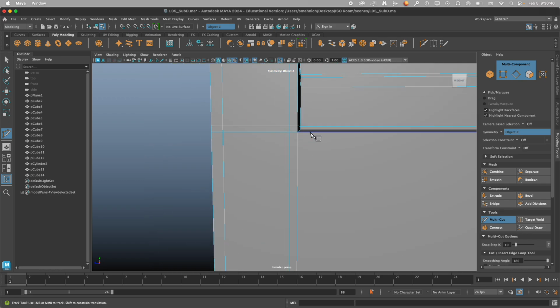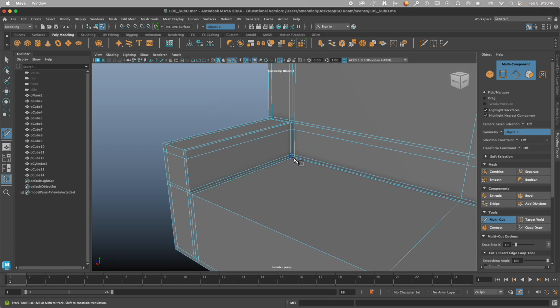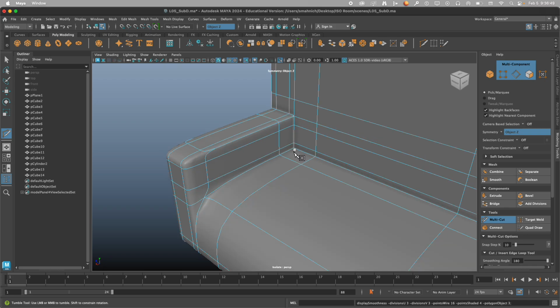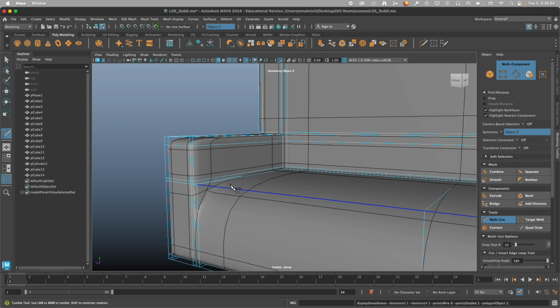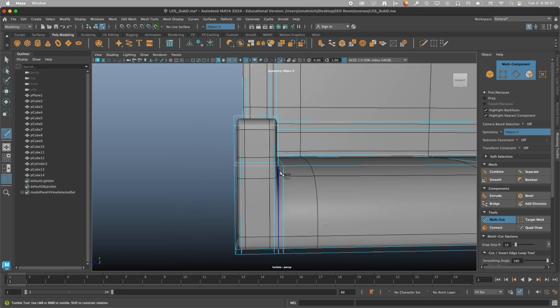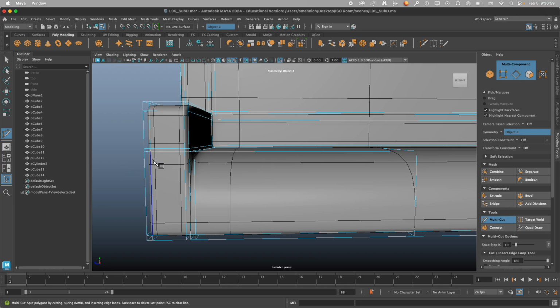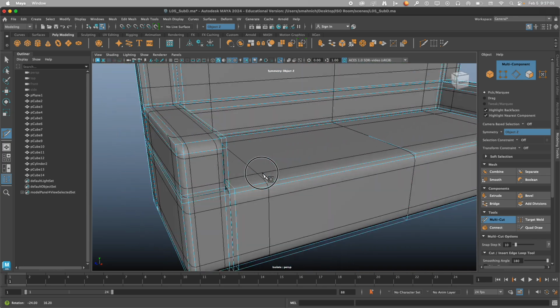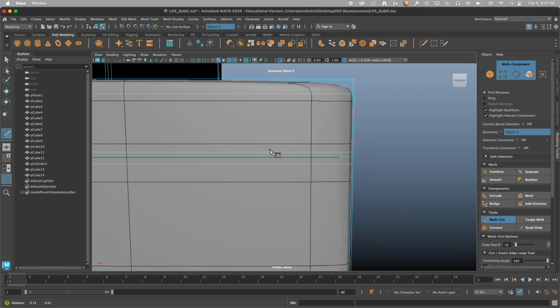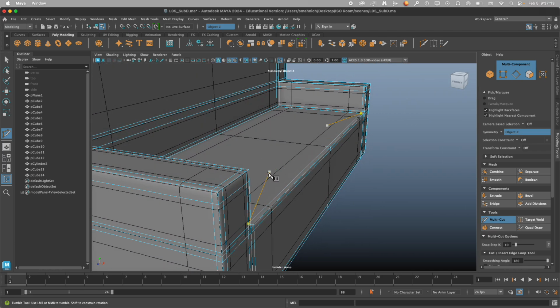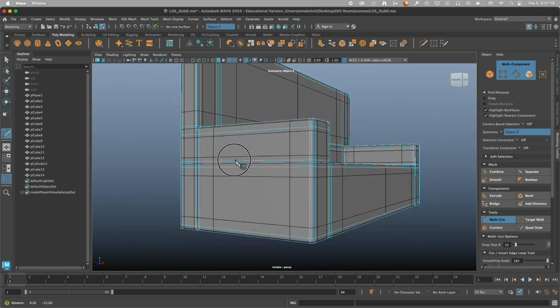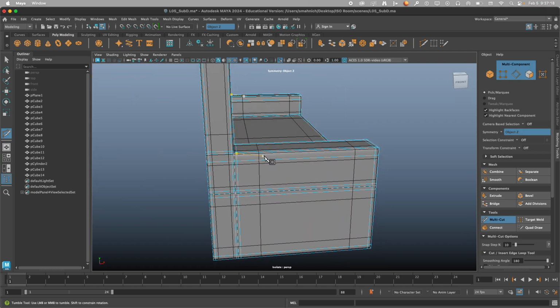I can add an edge loop right here. So now this corner should really be rounded out. Yeah, nice. I like this so far. I can add a supporting edge along the front of the couch. Make it a little more round there. I can add a supporting edge here to round that out. And I think I got everything.